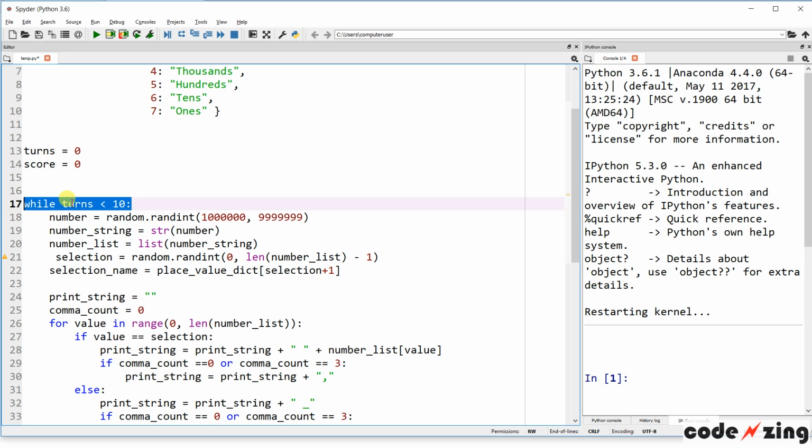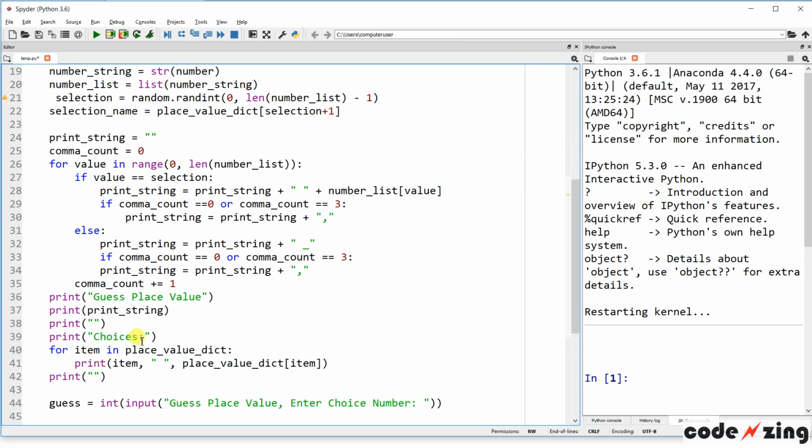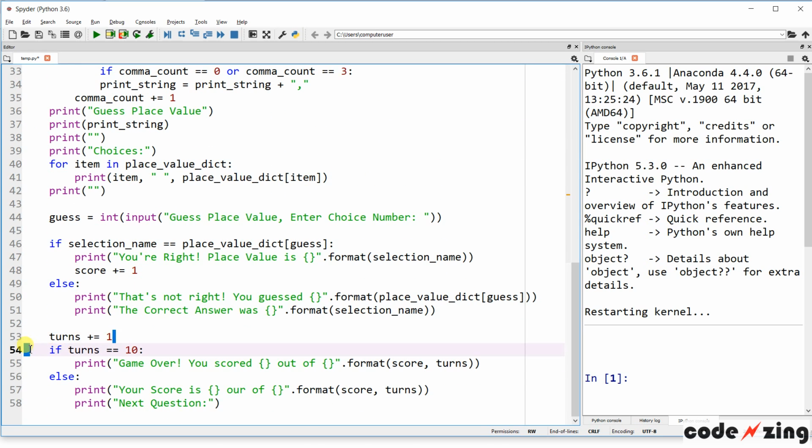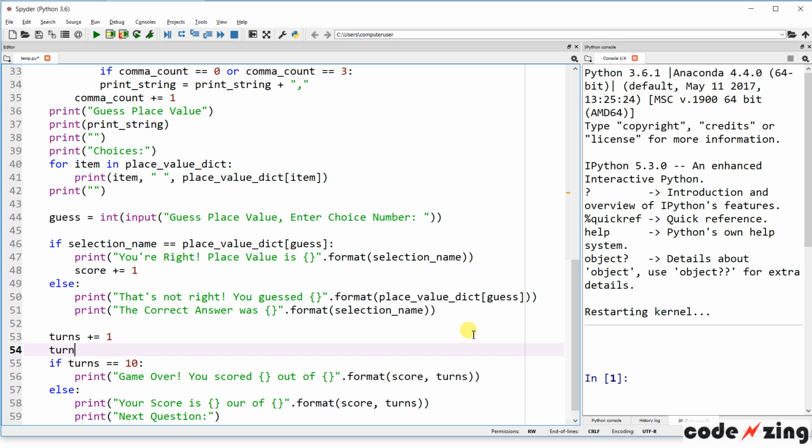And if you remember, a while loop will continue to loop through the code below it while the statement is true. So while turns is less than 10, it's going to keep playing the game. We can see we set turns to 0, so we're off to a good start. That should loop through, and I believe later on we will see that every time the turn ends, it is going to add 1 to the turns. So every time it runs through the code, it will make turns increase by 1. So plus equals 1 is the same thing as turns equals turns plus 1.